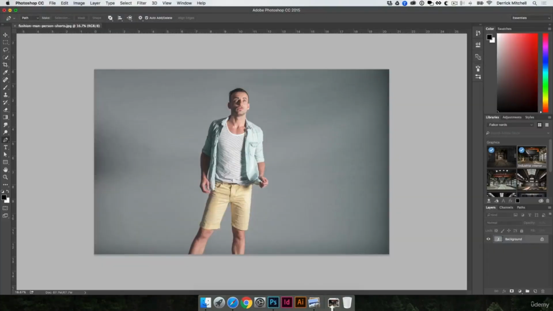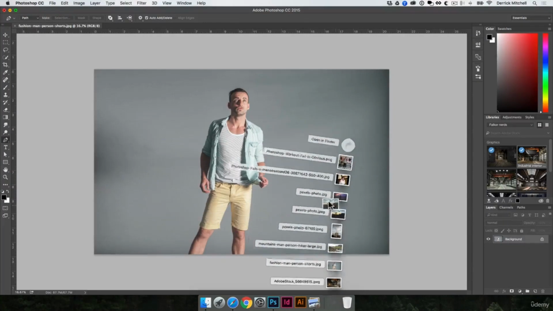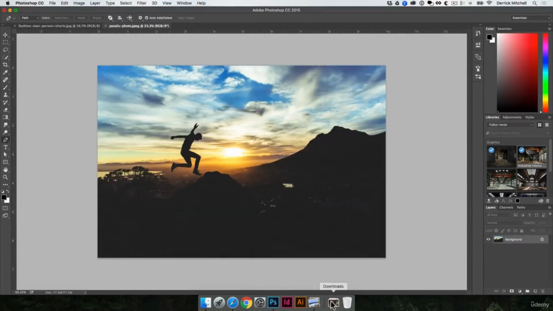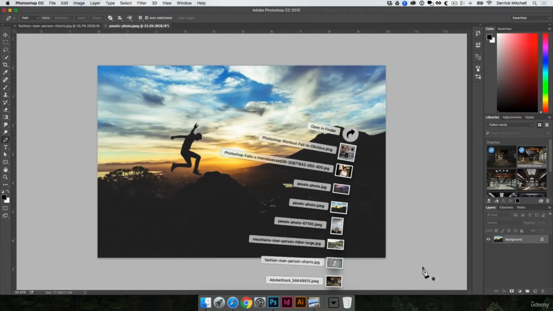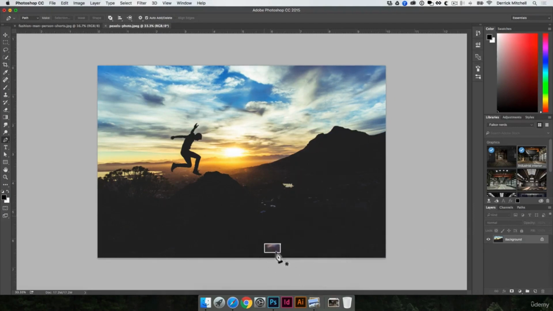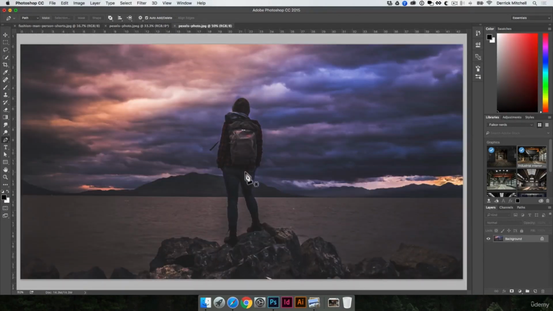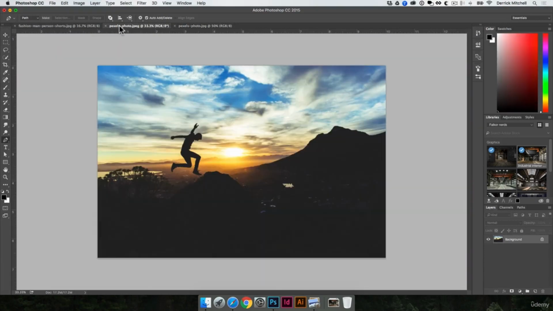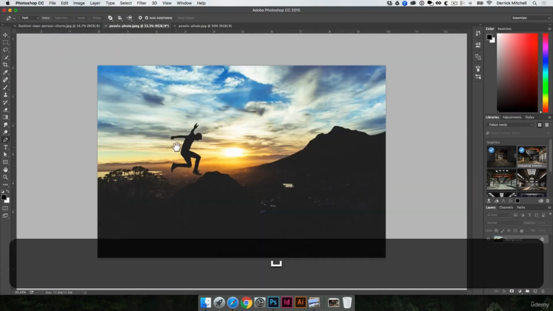random photo I downloaded. I'll do a couple of these photos here that I can show you a couple different selection methods. So depending on the image you're working with, you may or may not have the perfect photo to work with. So here's an example of a couple different tools we can use.